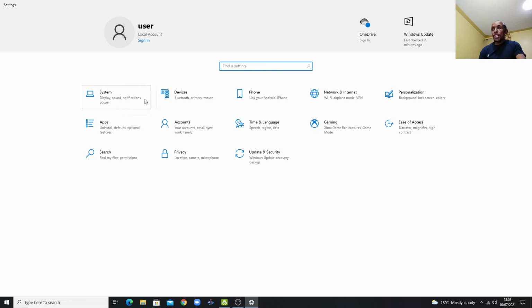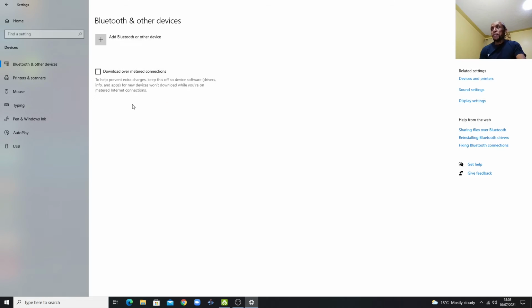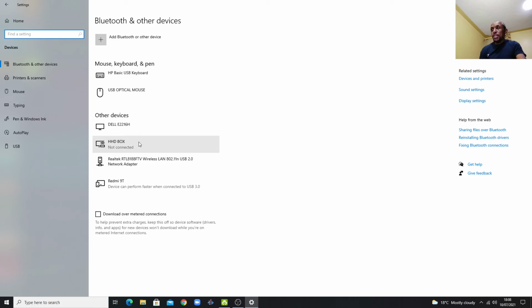Now kwa settings kuna vitu kama system, kuna devices. If I wanted to add printers, I'll come to devices. Okay, and here is where I'll add my printers, my USB, whatever I want to connect. This is where I add my devices, my Bluetooth devices. I can also add them there.